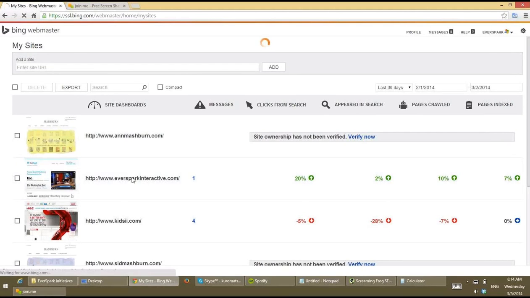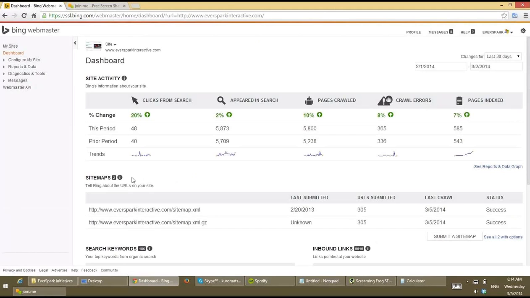But of course, the good information happens once you select a website. Now it gives you more information, so it's showing 48 clicks from search this period, 40 from last period, and it gives a trend for you down right here. Same for appeared in search, pages crawled, crawl errors, so we have an increase in crawl errors according to Bing, but we also have an increase in pages indexed.